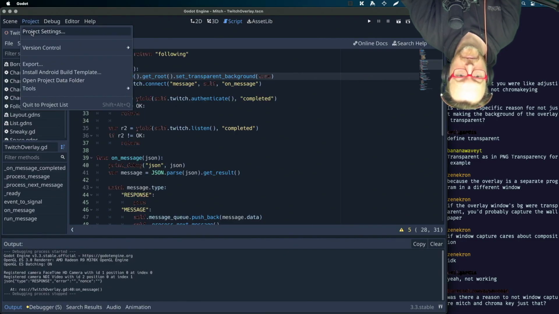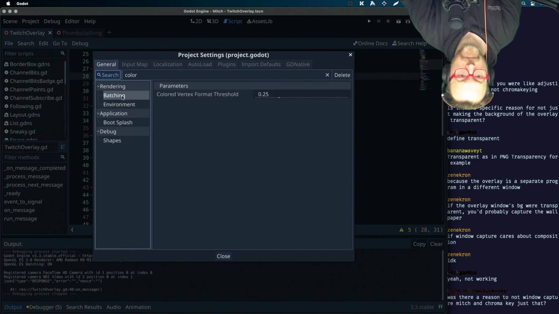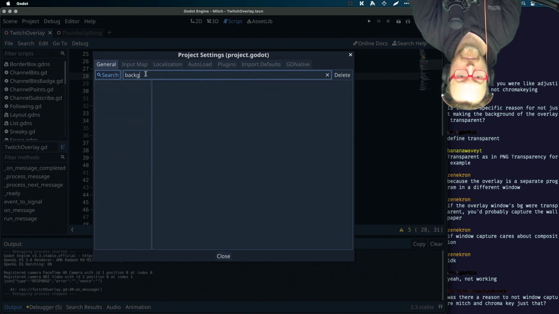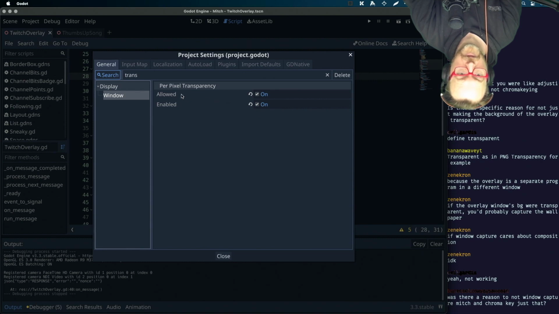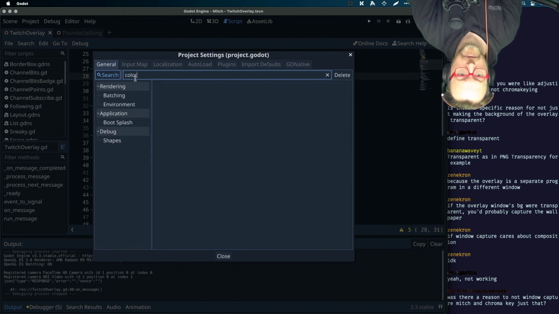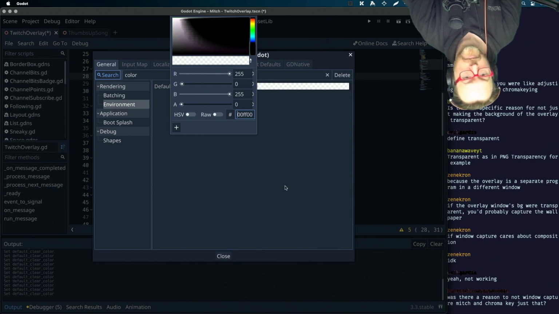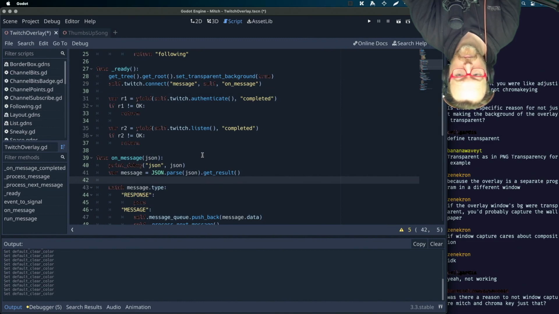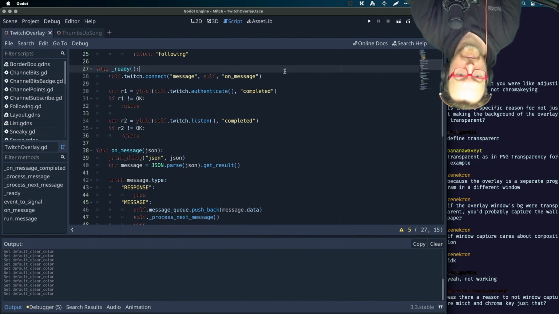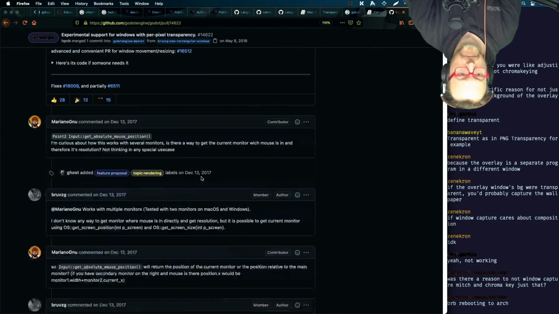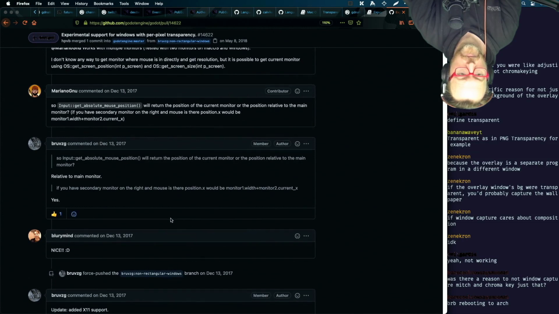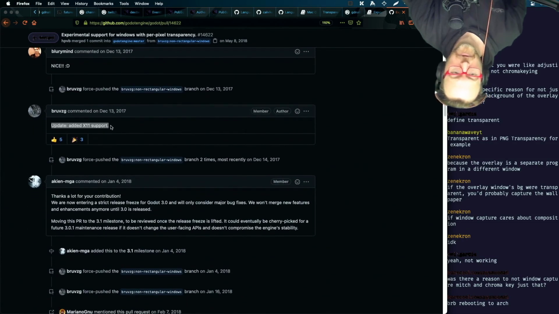Project. Both of those are selected. Allowed and enabled. Default clear color. Alpha all the way down. Means we don't need that. Added X11 support. I wonder if it just doesn't work on Mac.